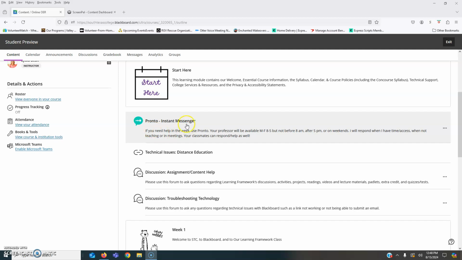So one of the things is called Pronto, and that is an instant messaging tool. So if you need to instant message with me or with your classmates. Now I do want you to note that there are certain hours that I am not available to you for the instant messaging. So please read that notation. But you can also instant message with your classmates. So you might want to make use of Pronto.